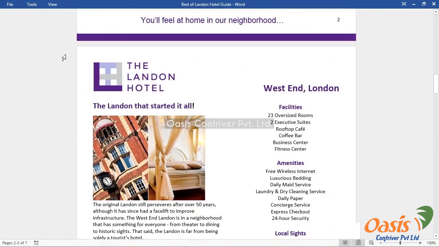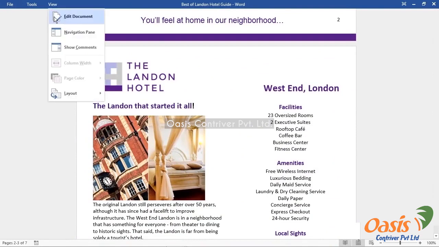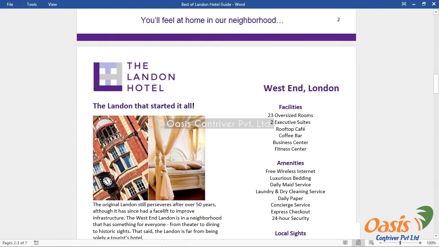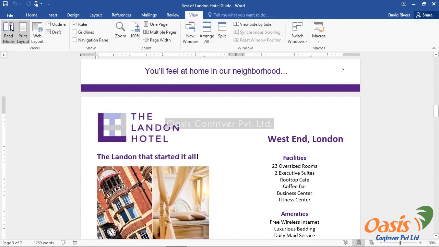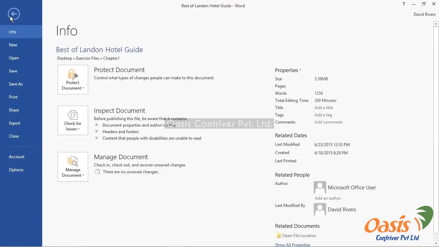If you want to, you can go back to the View menu and choose Edit Document. That switches you back to print layout. Or if you prefer, you can go down to the bottom right hand corner and you can see that the print layout mode can be selected from here as well. Give it a click. Right, let's go up to File to close a document.